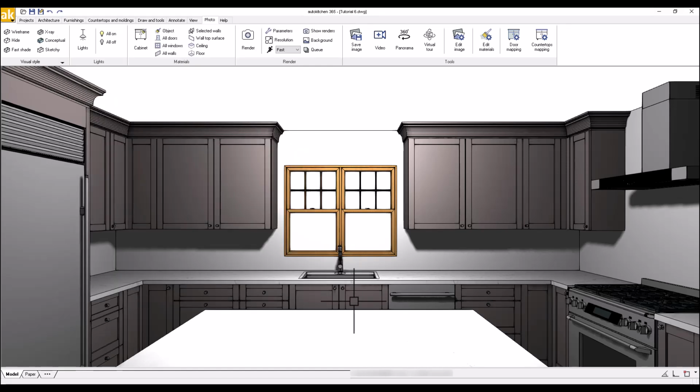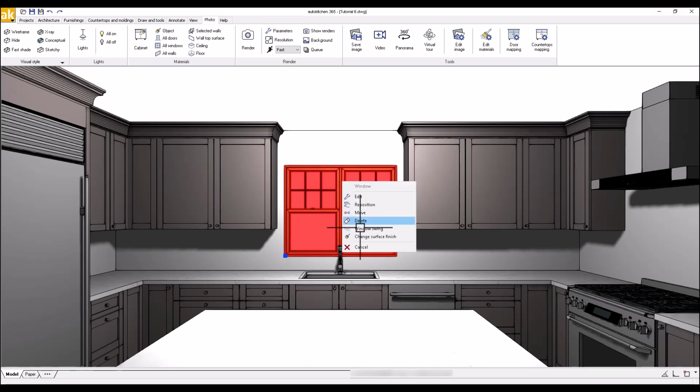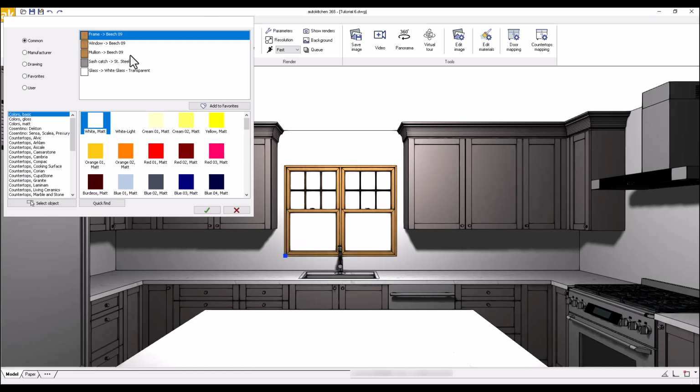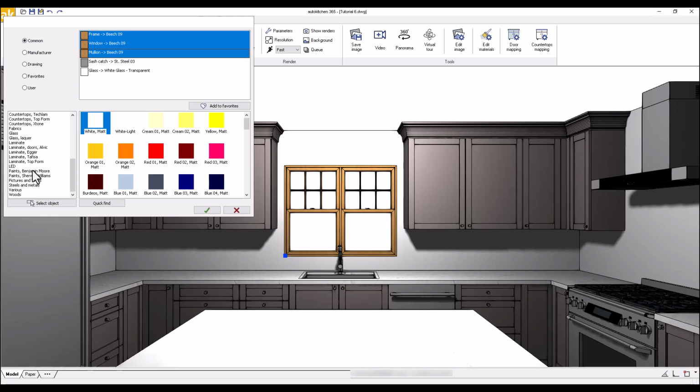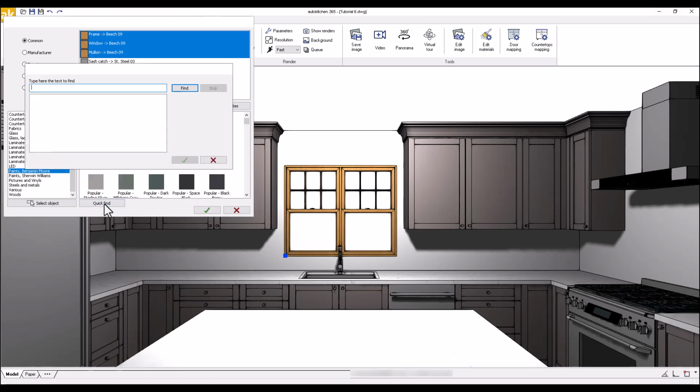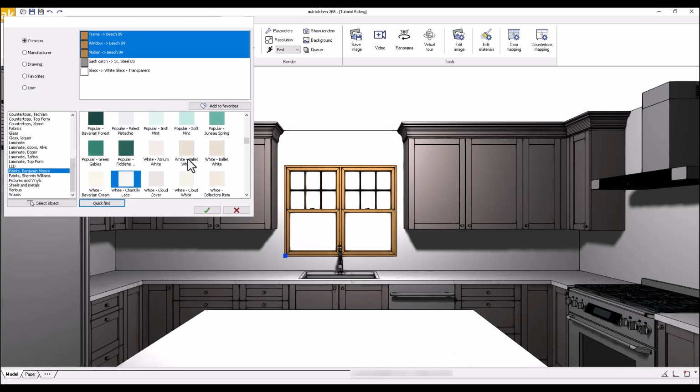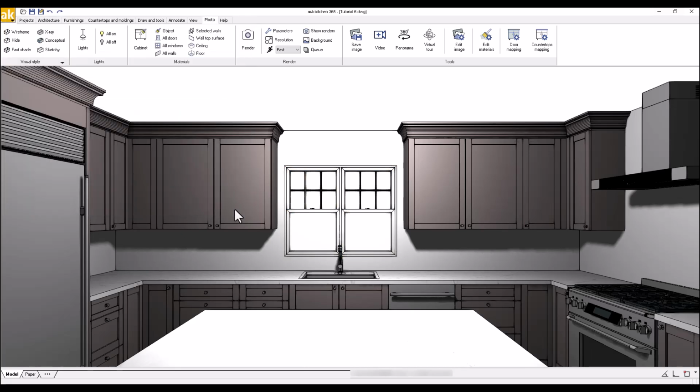Everything now looks as intended, except for the window frame that shows the default wood material. Click on the window, then right-click and select Change Surface Finish. In the dialog that opens, select the top 3 entries: frame, window, and mullion, then scroll down to select Benjamin Moore and look for white Chantilly lace. Use Quick Find. Click on the paint color, then click the green check mark to confirm the selection. This concludes the material selection.